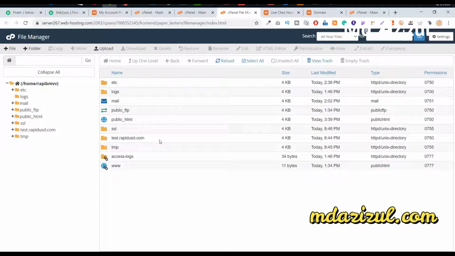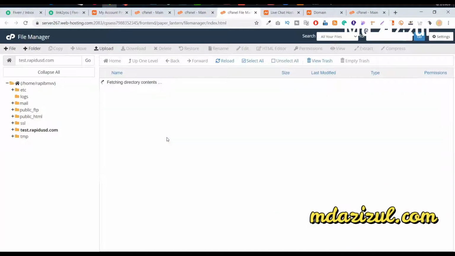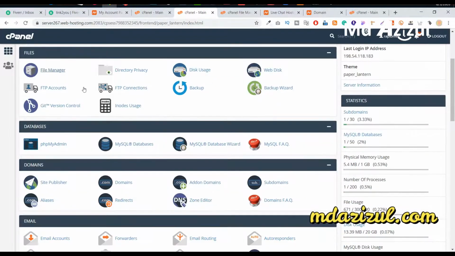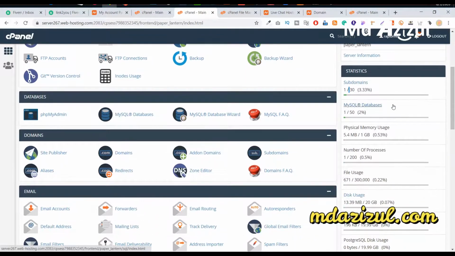So if you go to this, you will see this is our documentation route. When I install WordPress, I will show you, and you will understand how this works. As you can see here, I can see the total subdomains. I can create up to 30 subdomains, and here is the MySQL database.